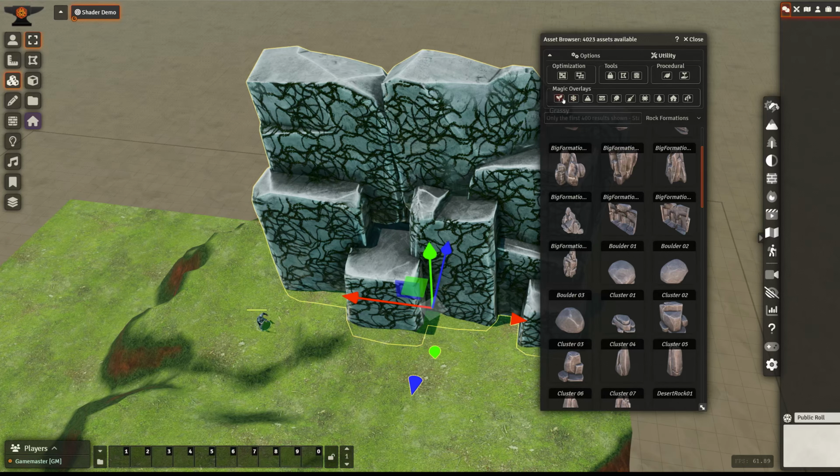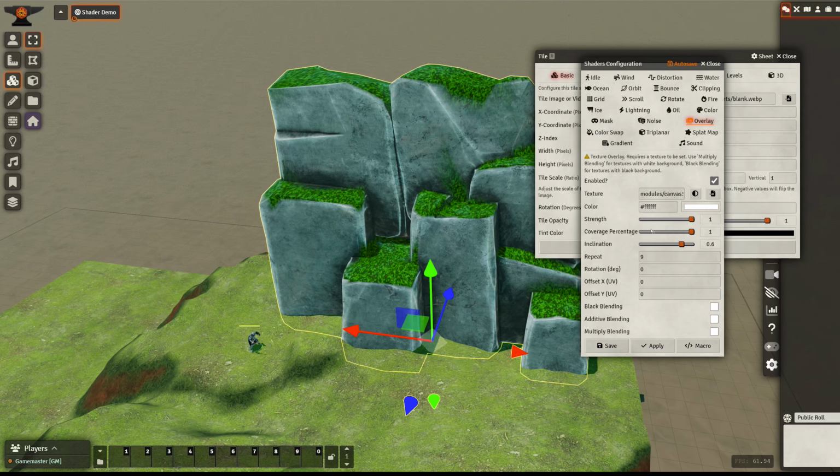We have our grass texture. The color is white. This means that the texture is not tinted, but if we change to red, it's going to multiply the colors. It's not really great on stuff that's already heavily colored. We have the strength. So this is going to change how much this is applied. It's basically the opacity of the overlay.